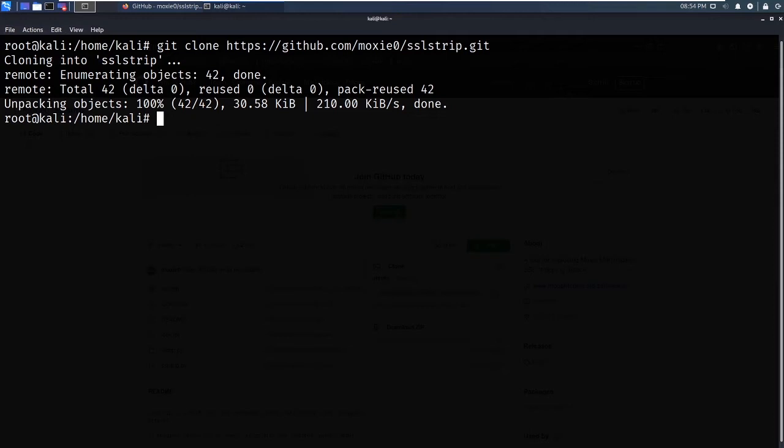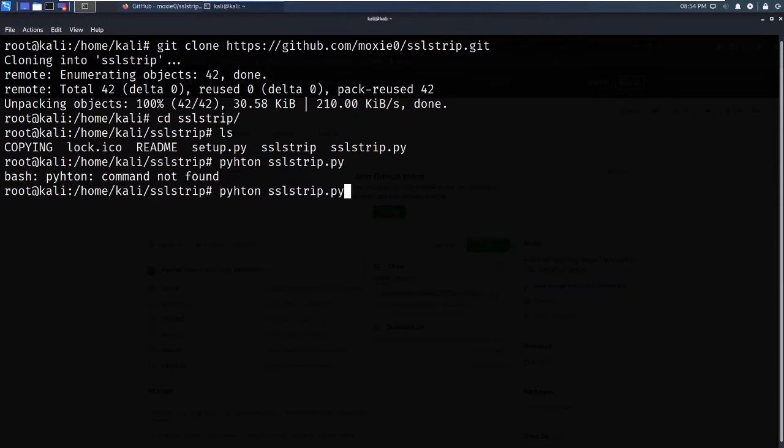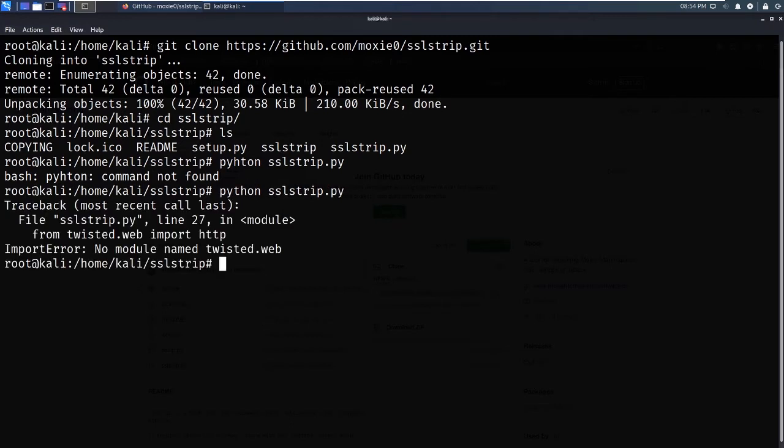Once it is installed, now type cd sslstrip. Then type ls and run this command: python sslstrip.py. So here you will see an error, that is import error, no module named twisted.web.